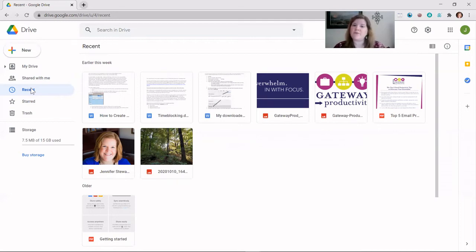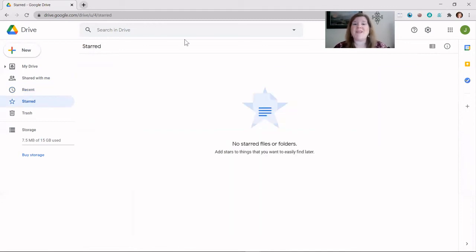These are all different views of the same things that all exist in your files. The next section is the Starred section. You can see right now I don't have anything in there. This is a way that you could put your favorites in one place. There's a way to star both folders and documents, and I'll show you that in a moment.